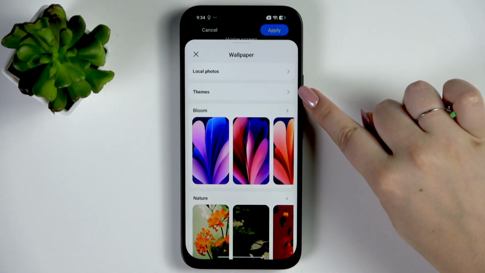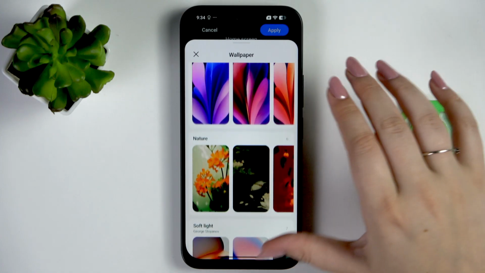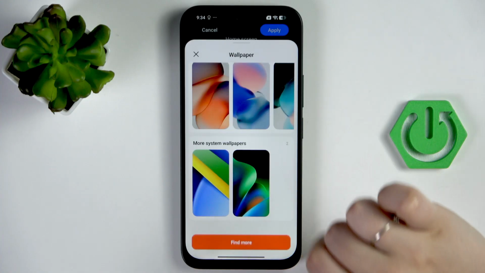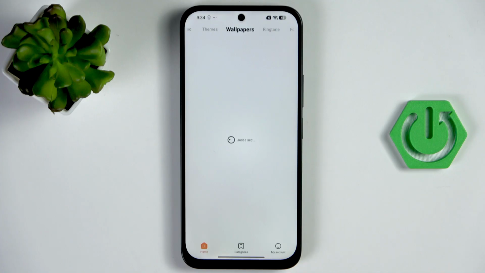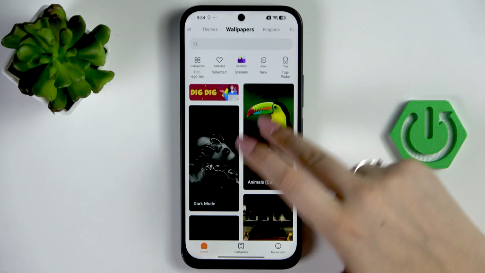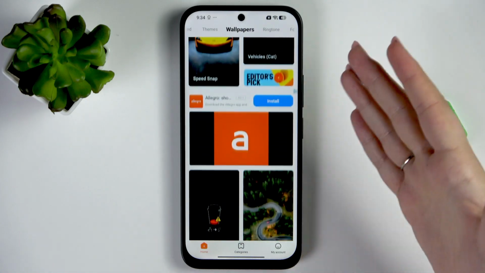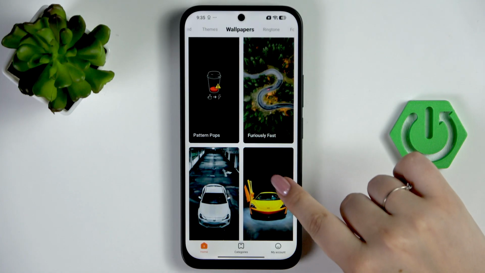Here you've got the themes, and here pre-installed wallpapers from which you can choose. So we've got different categories like nature, bloom, etc. You can also tap on find more, and you will be transferred to the themes, where you can find online wallpapers that are free of charge. However, you need to be aware that you need the internet connection to be actually able to enter the wallpapers. I mean, basically the themes. So just make sure that you've got one, and then you can find something here.